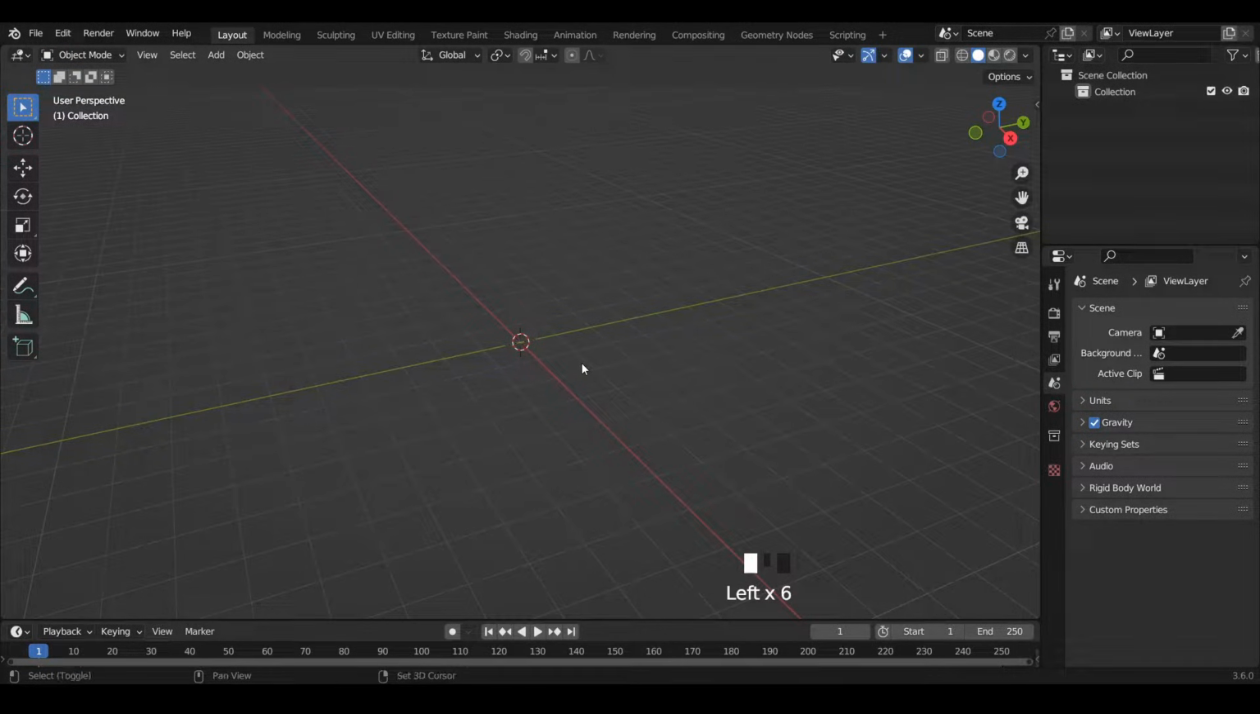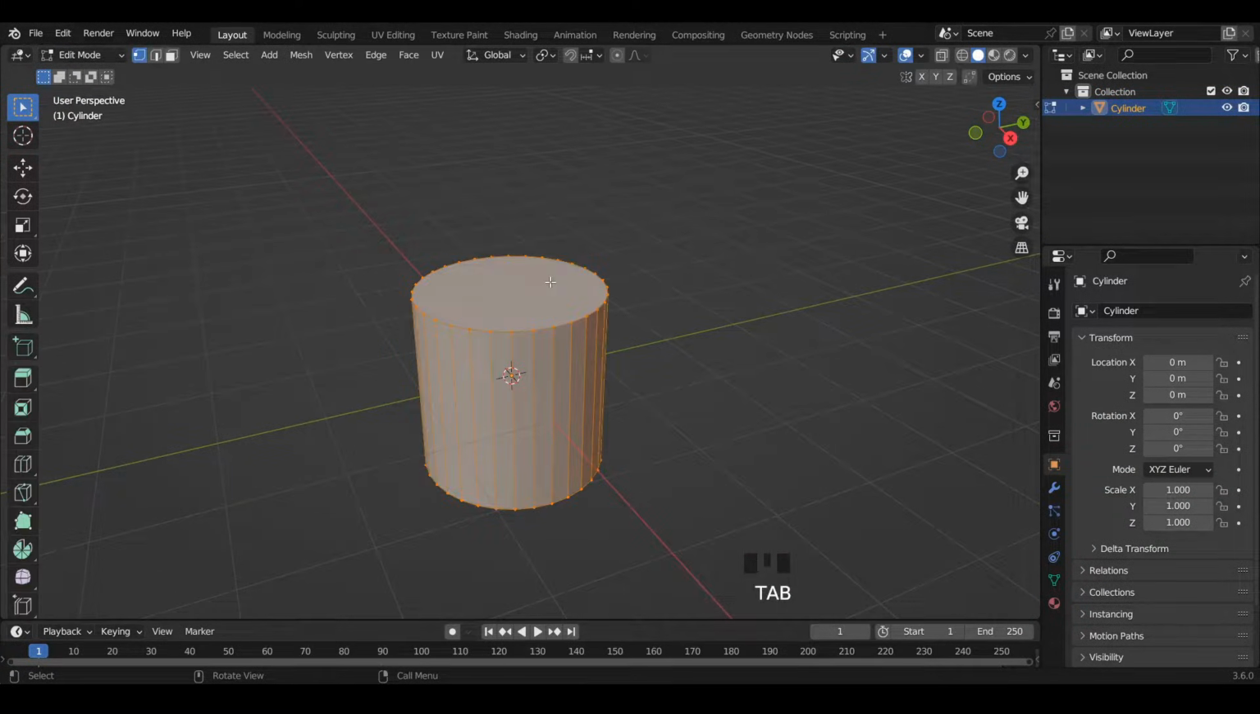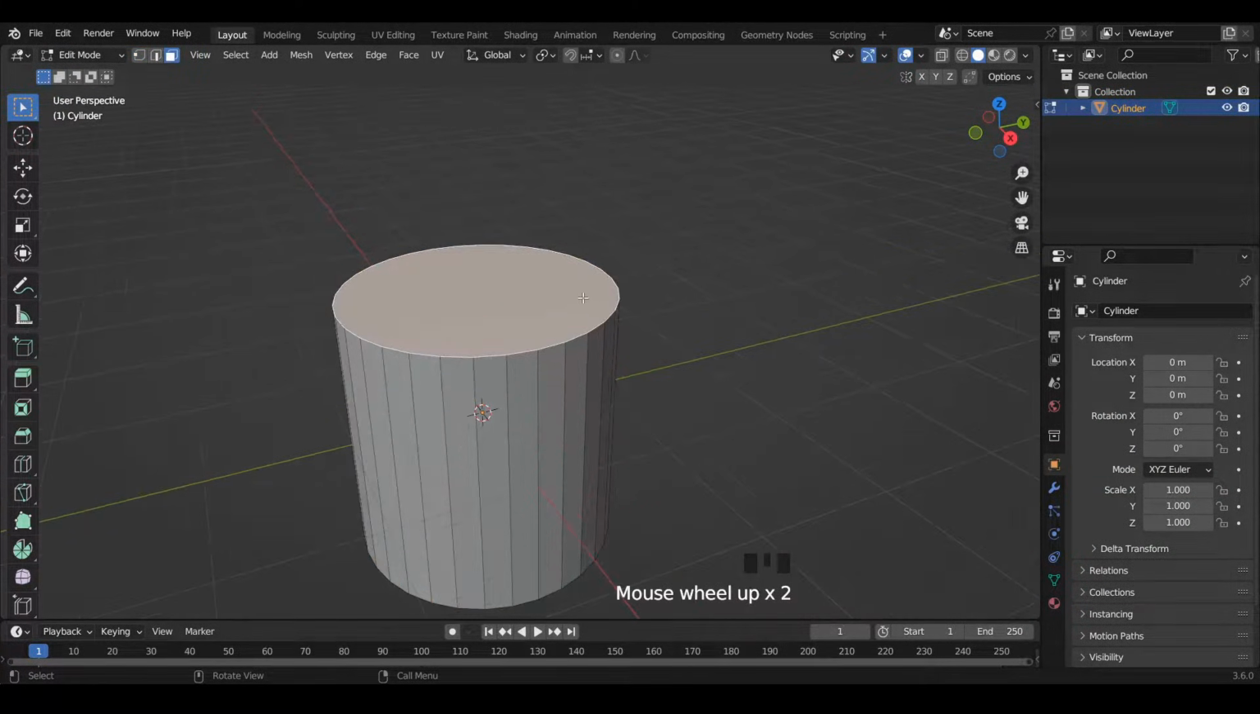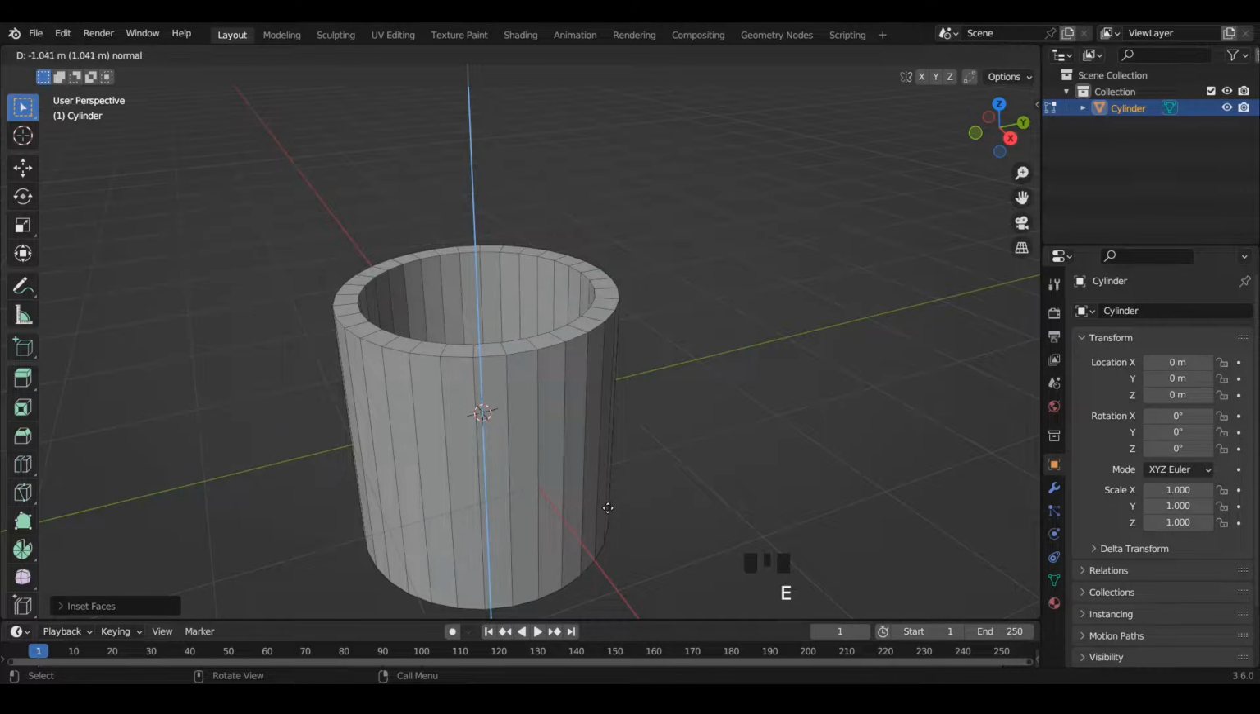Let's create a coffee cup. Add a cylinder. Go into edit mode. Select this face on top. Press I one time. Insert it a little bit. Press E. Extrude it down a little bit.